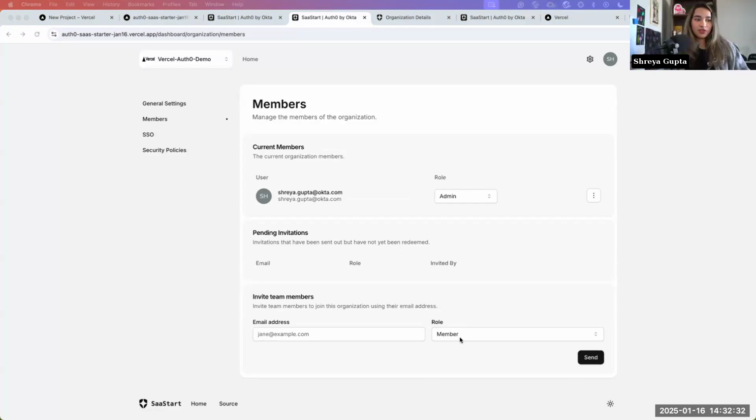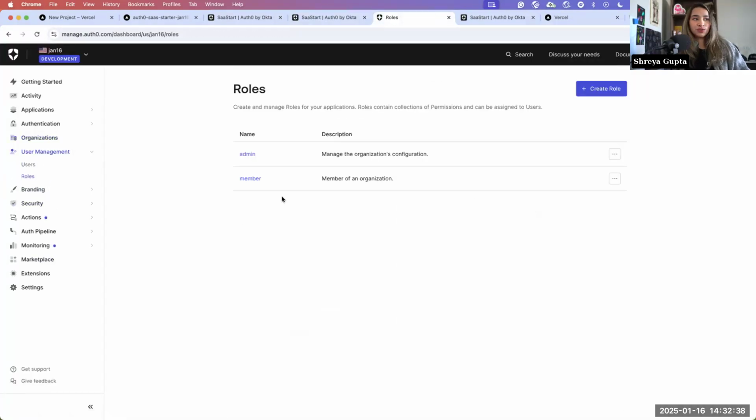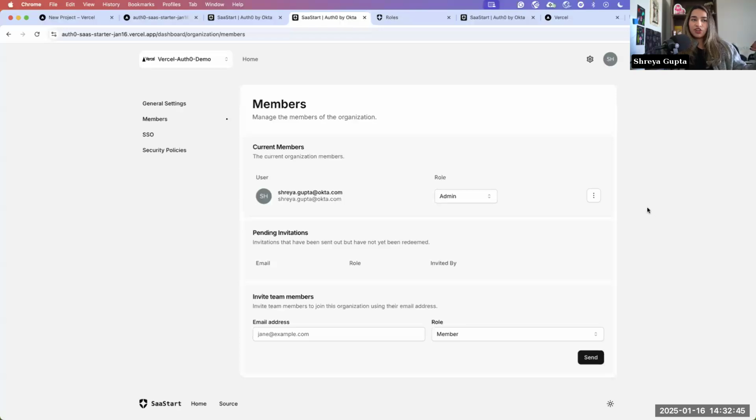Absolutely. Yep. And then you can see that within roles, you have a couple of roles in here as well. And if I go into user management and roles, those same roles are reflected here. So you can change the permissions within Auth0, and in the same way, that would be updated in this project. And this project is now your own deployed version of an admin portal.